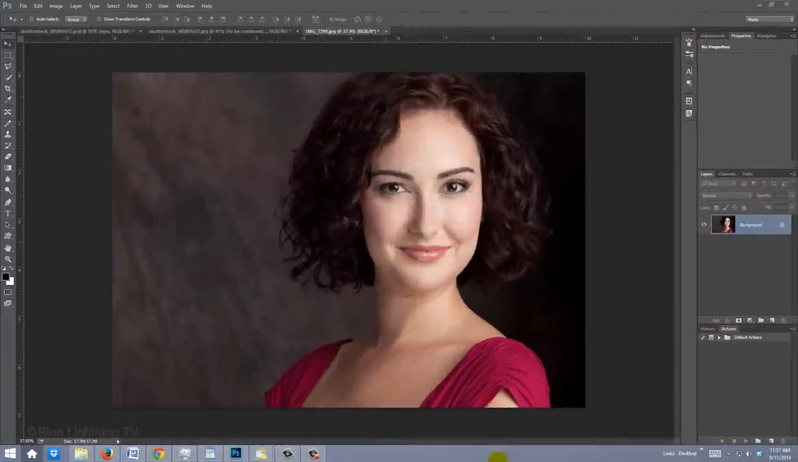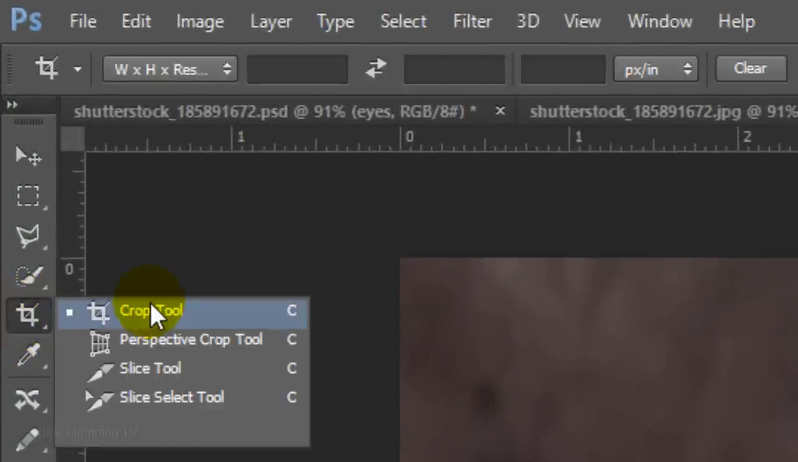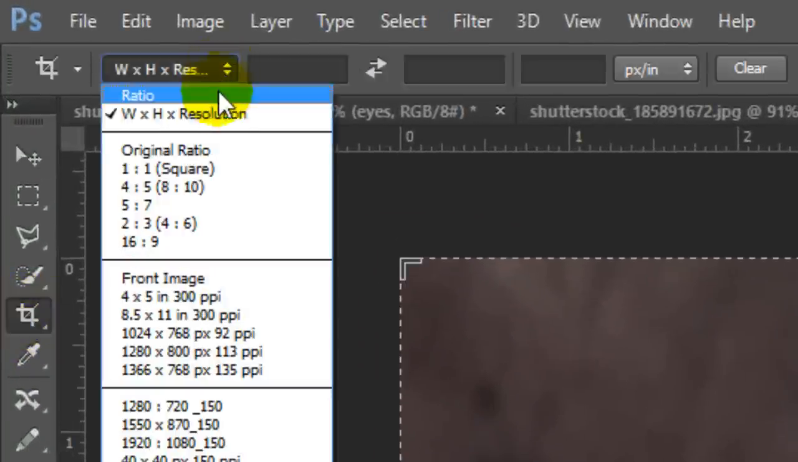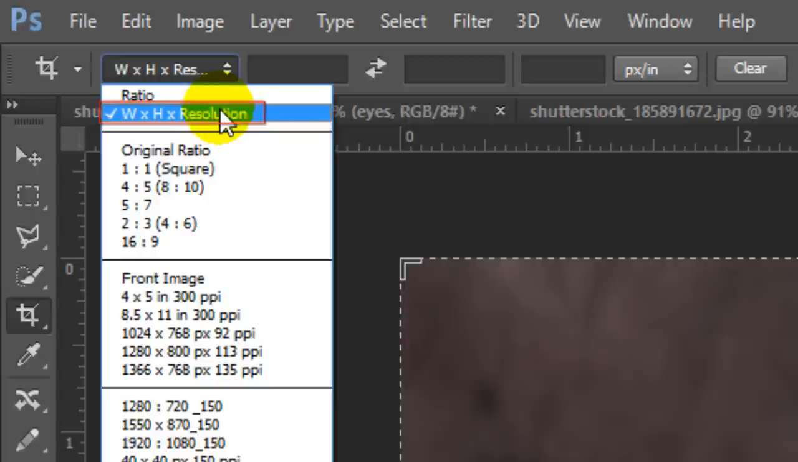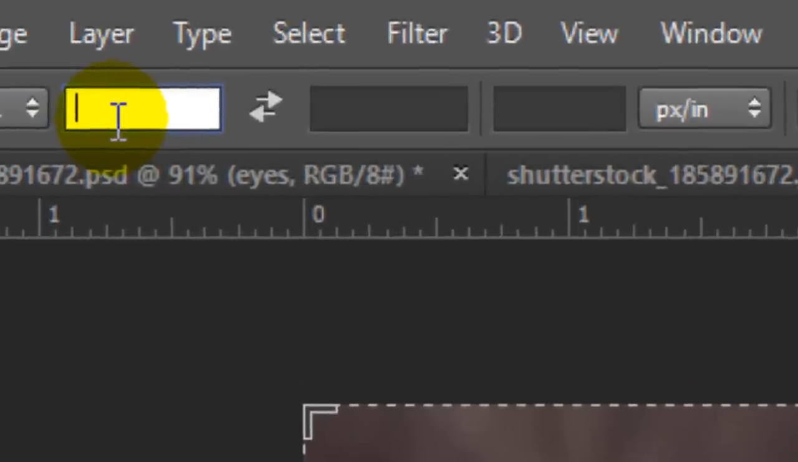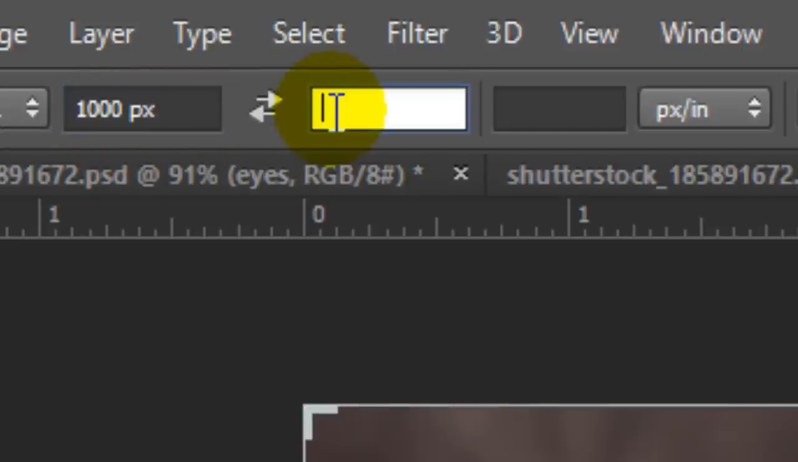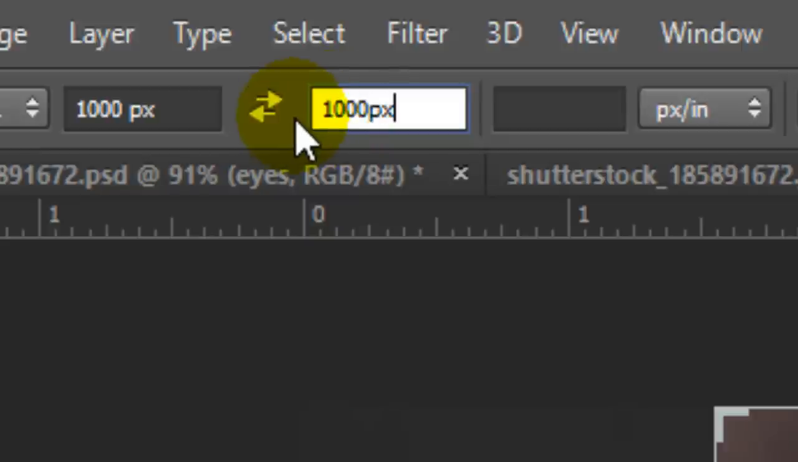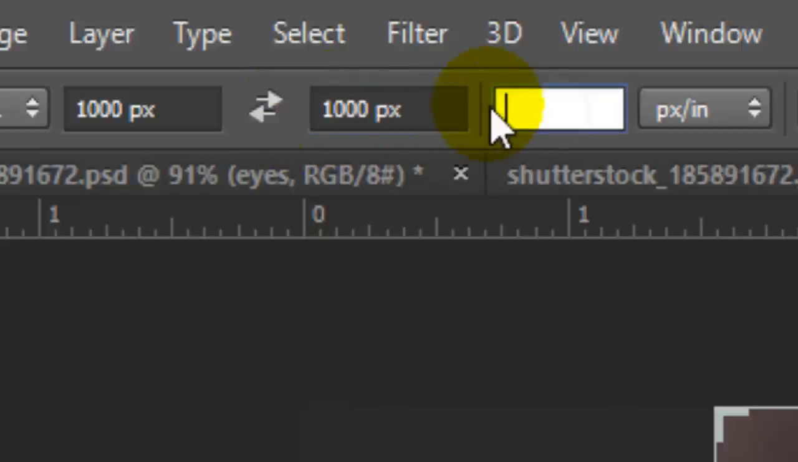If your image isn't sized and cropped like this one, open your crop tool and click on the width, height, and resolution. In the width field, type in a temporary amount of 1000 px for pixels, and for the height, also type in 1000 pixels. For the resolution, type in 150.